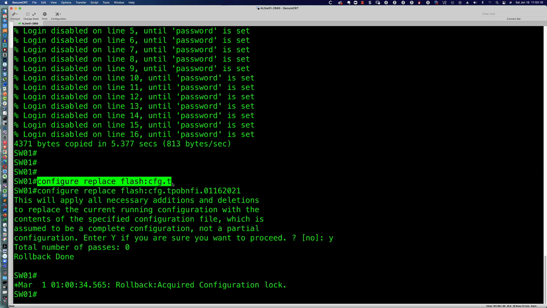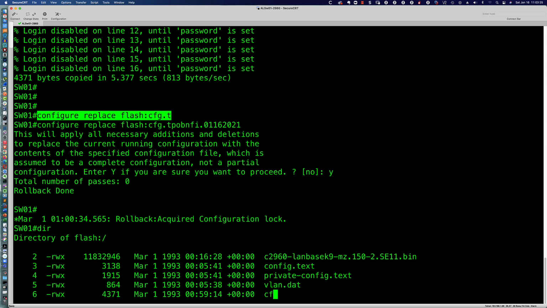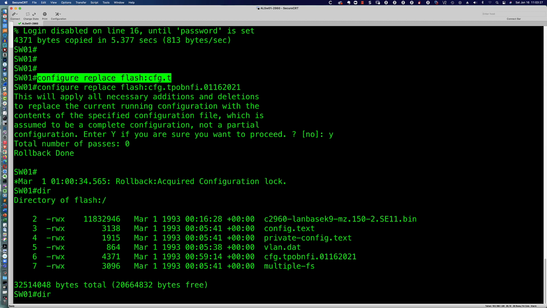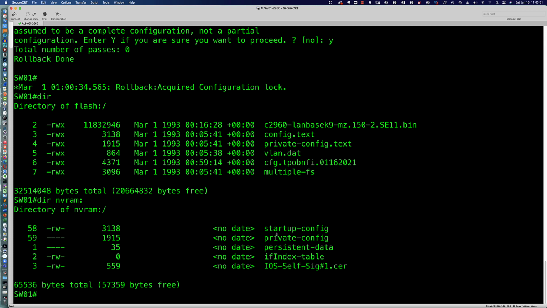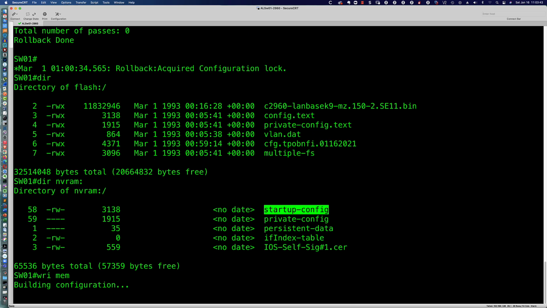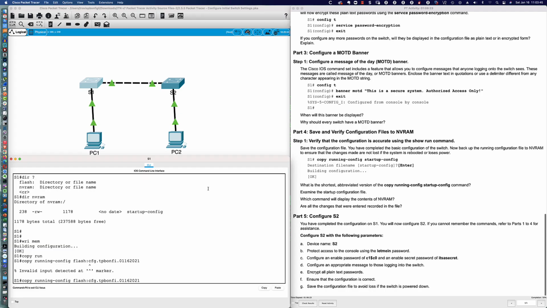So you could use the copy running config command to save backup configurations to flash, which you can see by simply saying dir. If I say dir NVRAM: you can see there's my startup config. And there's some other things that we have in here, but the startup config is what we're interested in. And that's copy running config startup config, or write mem for write memory. All right, well, let's step back over to the activity here.